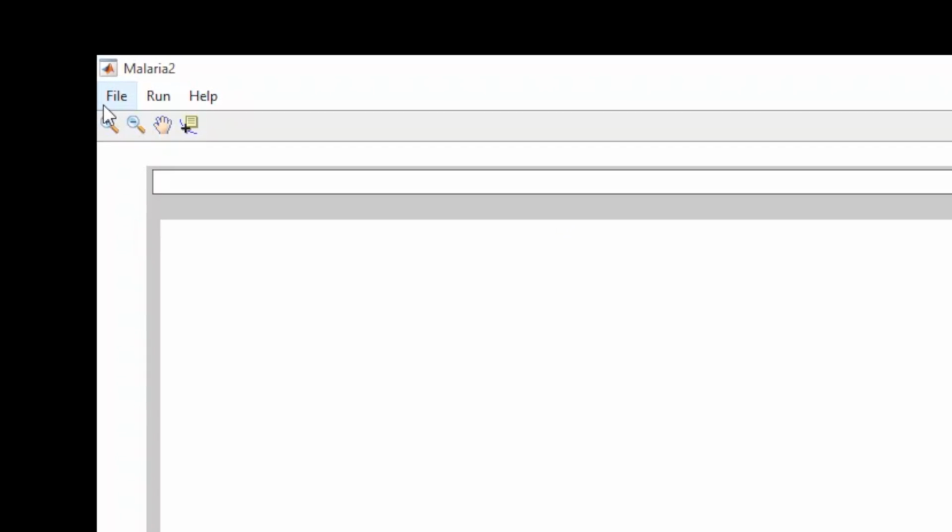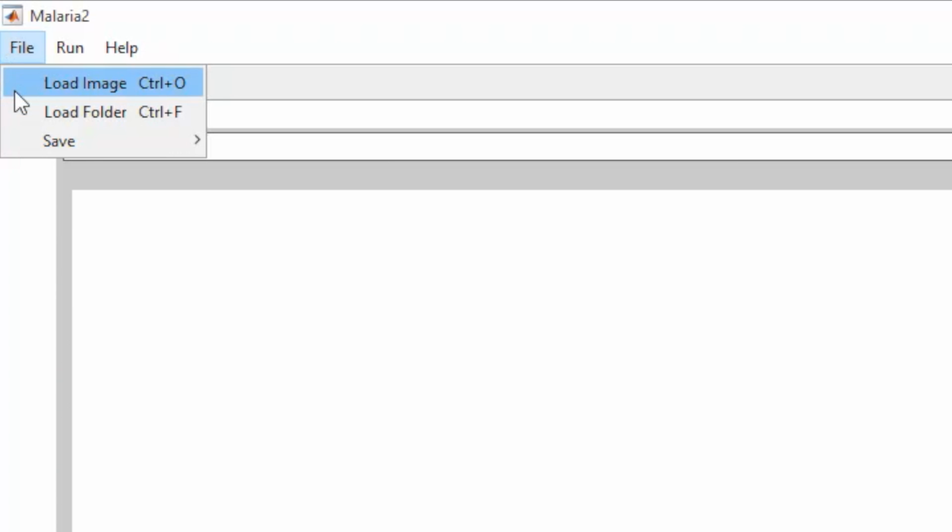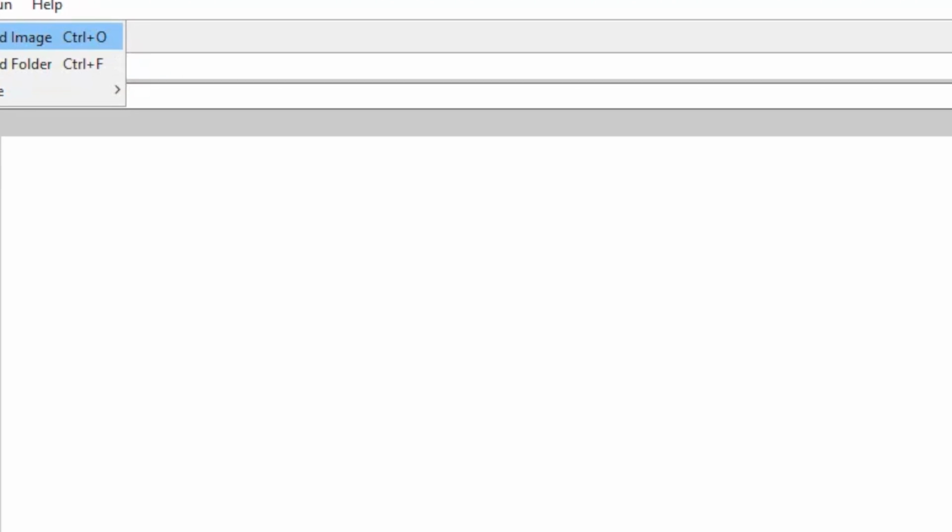To load images, choose File and Load Folder or press Ctrl F. You can also load an image by choosing Load Image or press Ctrl O.